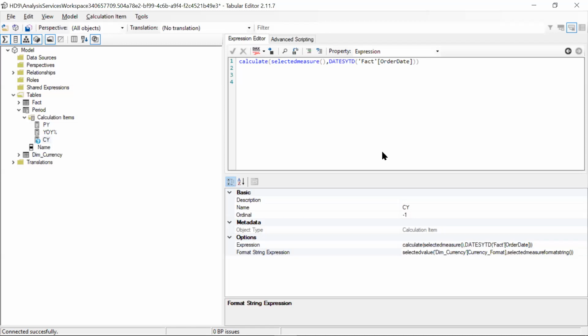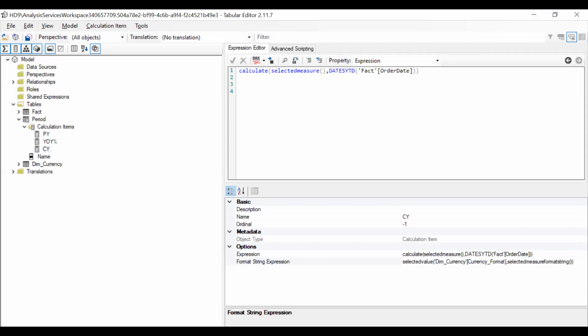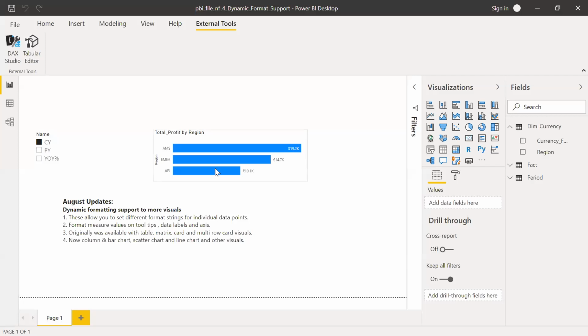Now let me save this. Click here and save this. Now let's close this window, or you can simply go back to the other window. If you notice here, the format has changed. If you look at APJ, it's showing as rupee. If I hover over this particular bar, it says 10,000 rupee. And for EMEA, it's showing as euros.